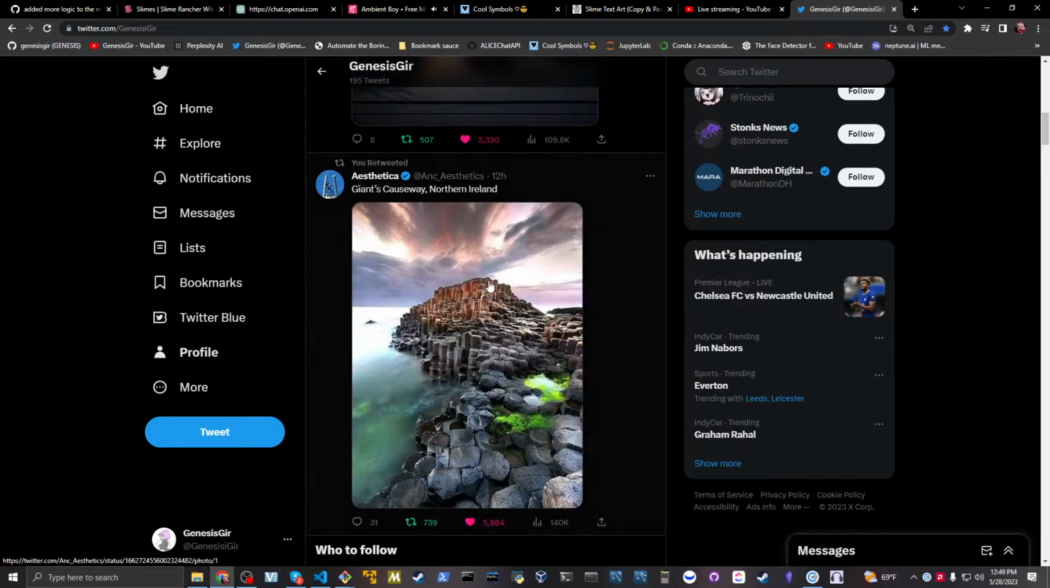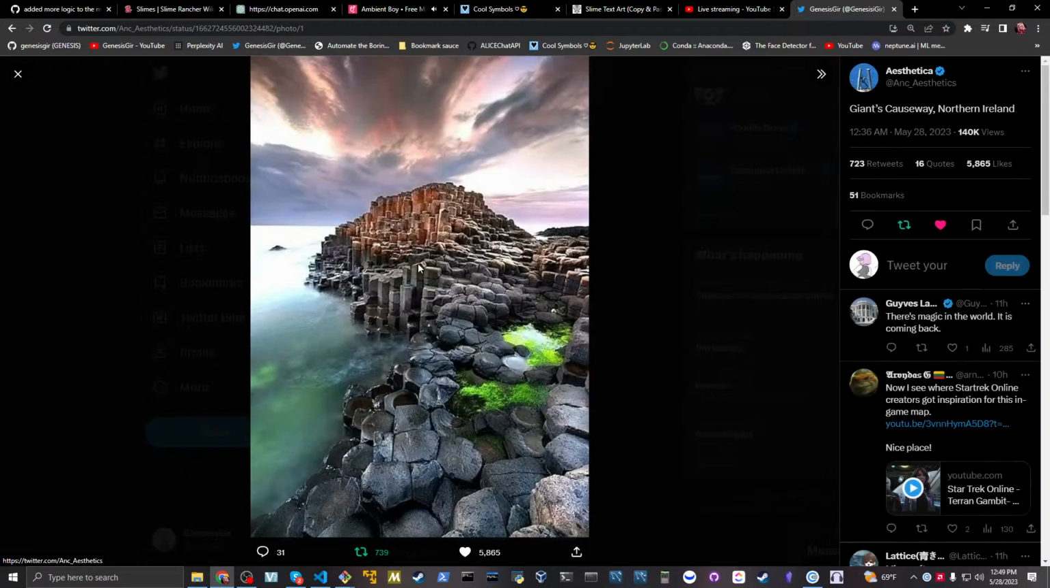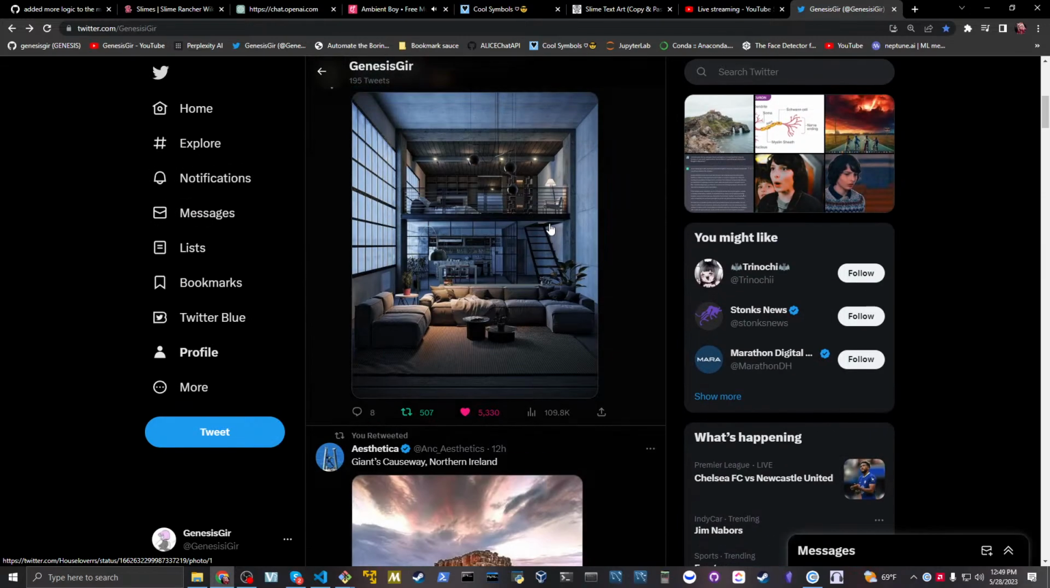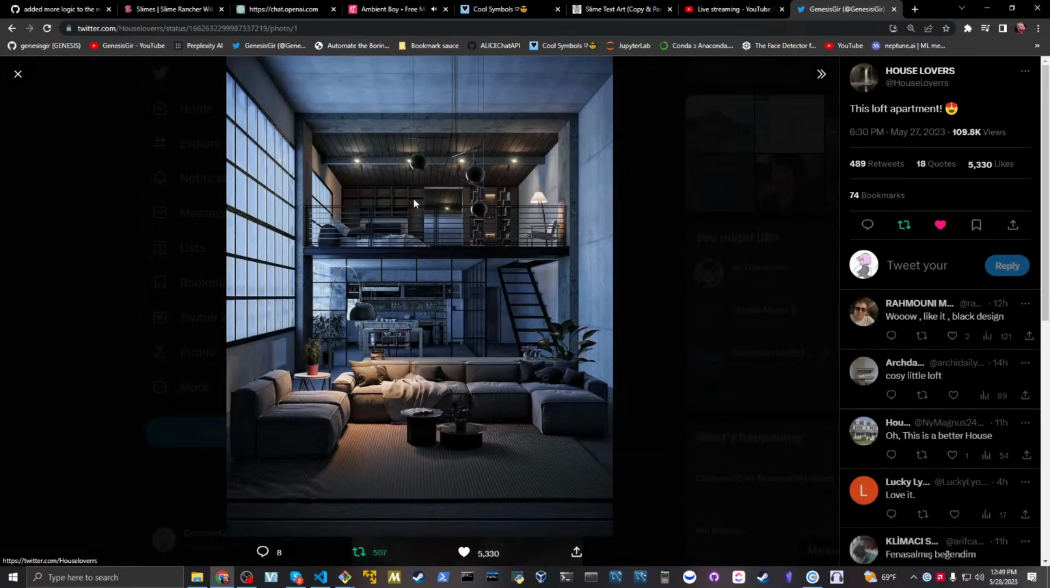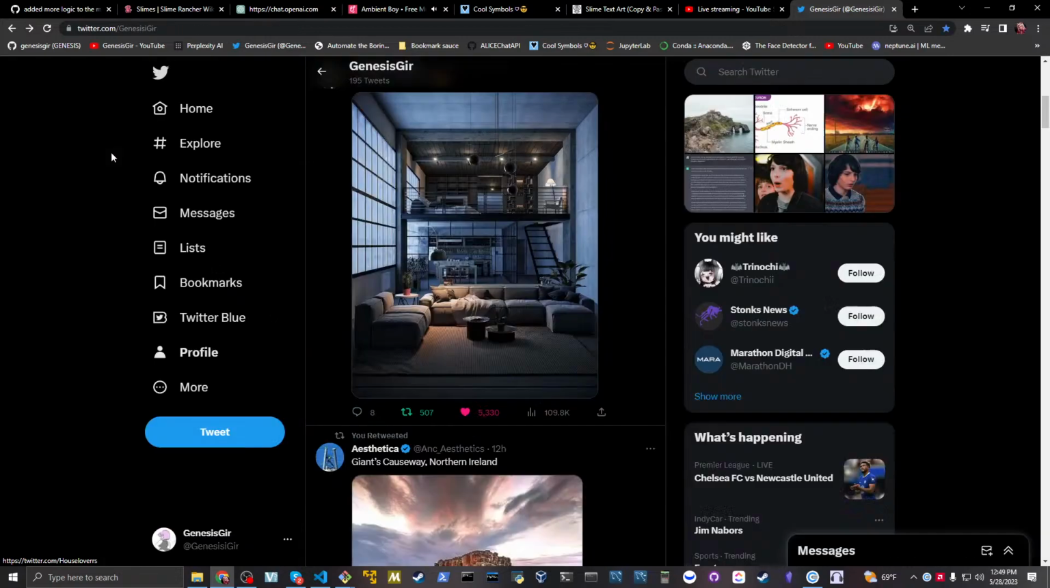Also, I've been really interested in a lot of geological architectures and stuff like that. I have a fascination with architecture. I don't know what it is, but I do.